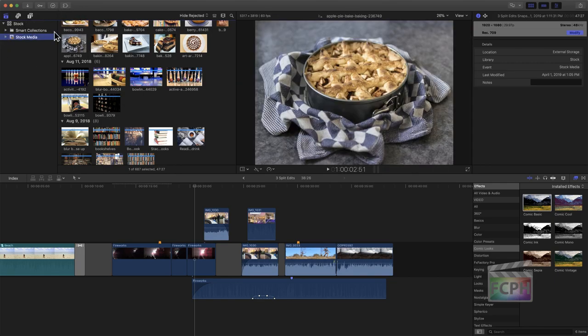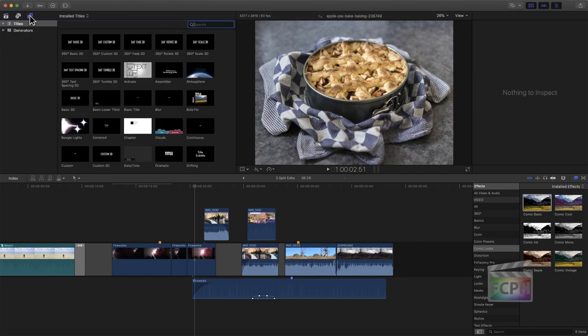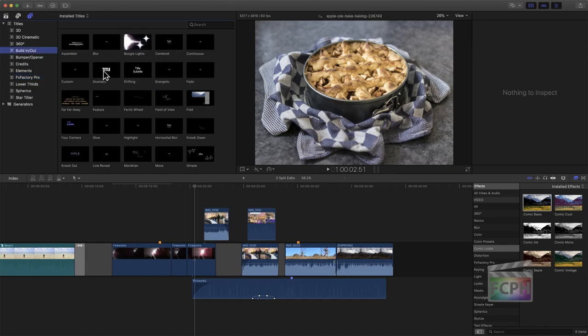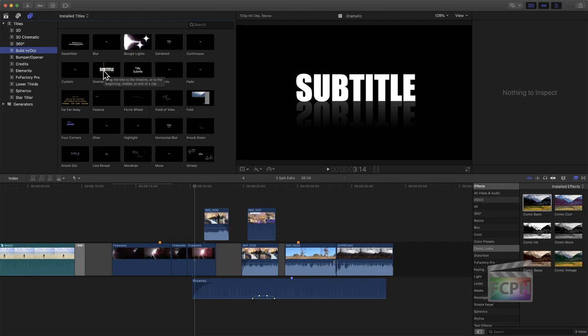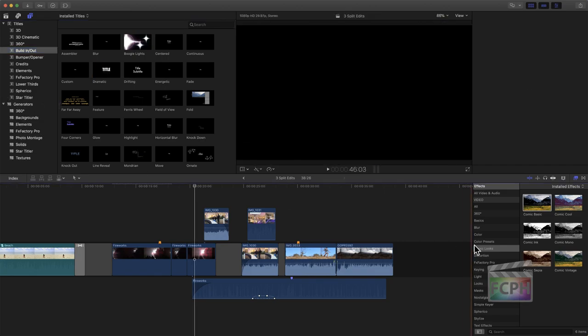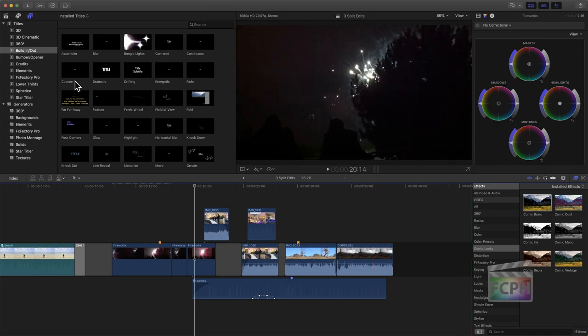in our Final Cut browser here at the top left, I'm going to go up and click on the titles and generators sidebar to show that. And on the left column, if we go under titles, here are the titles that I have. I do have some third-party things like FX Factory Pro and some other things here, but you'll see your normal standard titles are in here as well. So let's say you want to add something, right? It could be a generator, it could be an effect that you see down here in the effects browser.